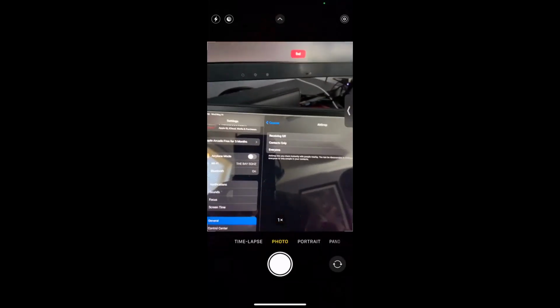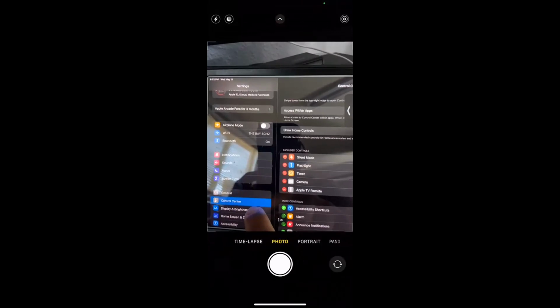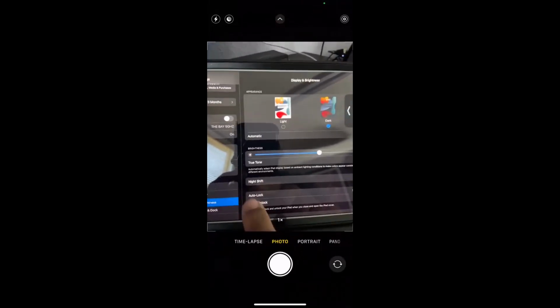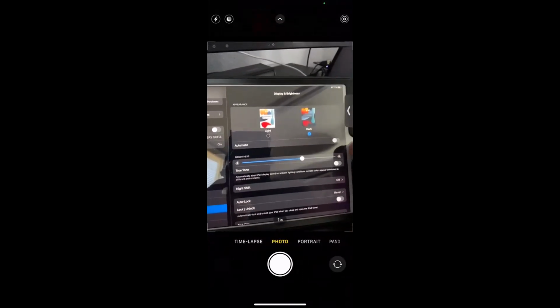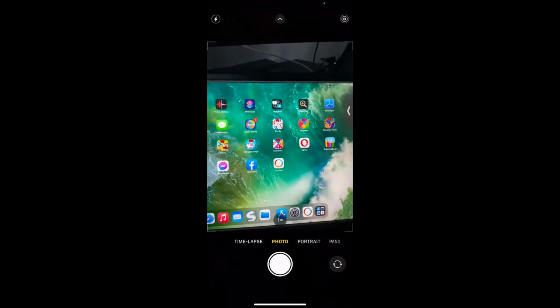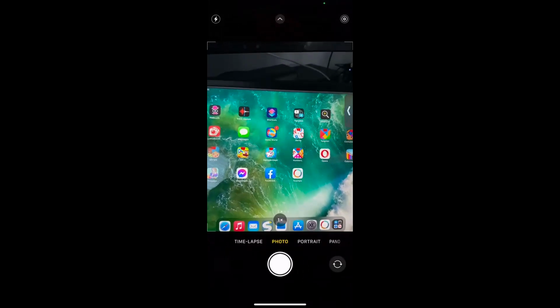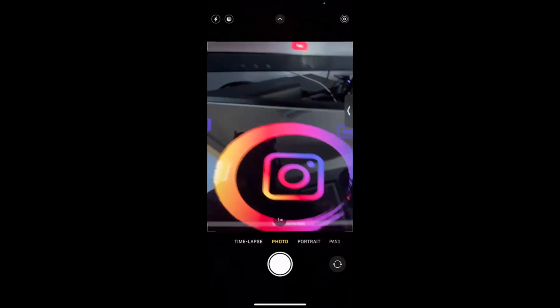From AirDrop, make sure it's set to everyone, right? To make sure that you're able to AirDrop it to everybody's phone. Then you're going to go back down here where it says general, go over to display and brightness. Make sure display and brightness auto lock is set to never. What that does is prevents your iPad from falling asleep. Therefore, it doesn't disconnect. So then you're going to go ahead and go back into Touchpix.